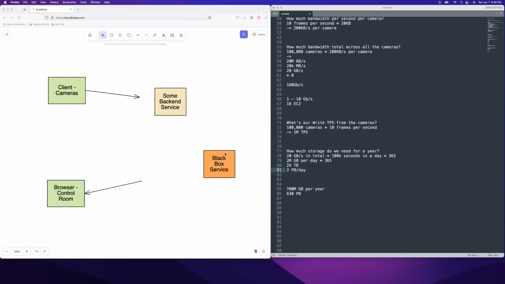I like this black box service term for this thing. It's not actually in the prompt. It doesn't actually describe it as a black box service in the prompt, but it's going to be some kind of machine learning model. I imagine that's going to do computer vision. And so you could put computer vision on the cameras themselves.